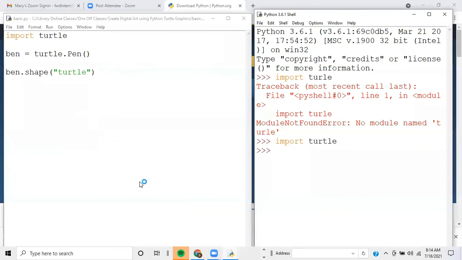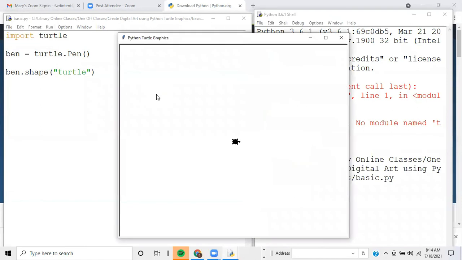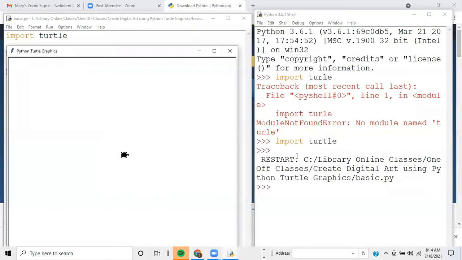Once I hit save, it's going to run it, and it's going to run it in a Python Turtle Graphics screen. And if you look over to the right, when I ran the program, over in the command line in the Python shell, it did a restart. It called the path off my hard drive, the C drive, the library online classes, one of the classes, create digital art using Python Turtle Graphics. And then it called the program basic.py.